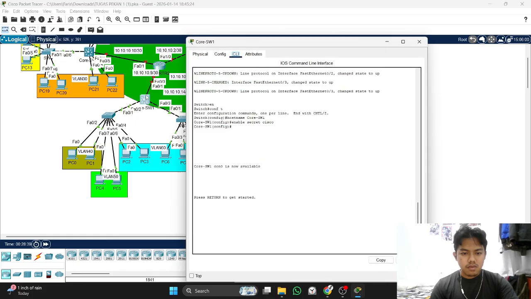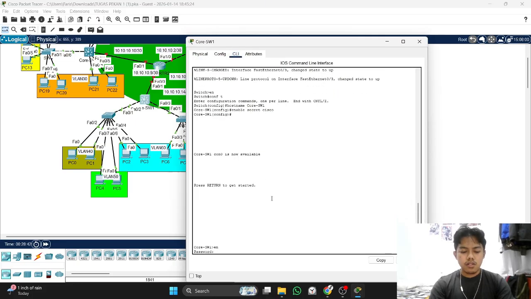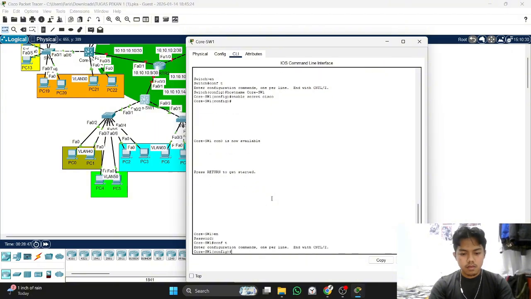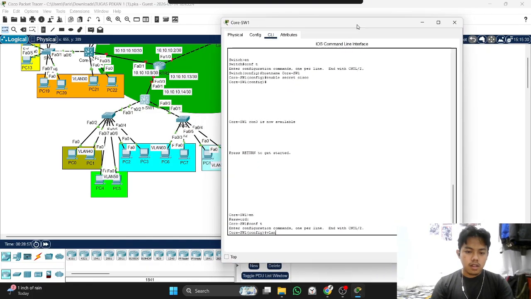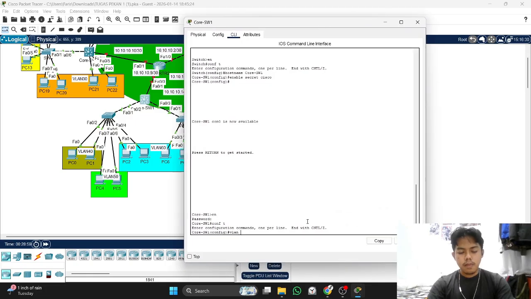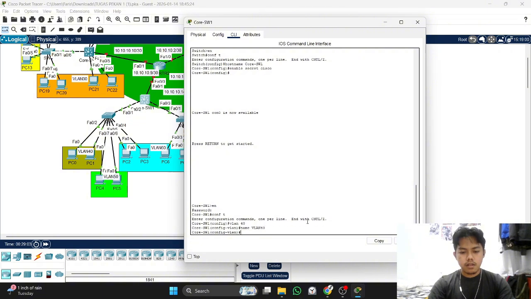Okay, we start to create a VLAN. We start from the core switch 1 first. So these VLANs are 14 until 17. VLAN 14, name VLAN 14.